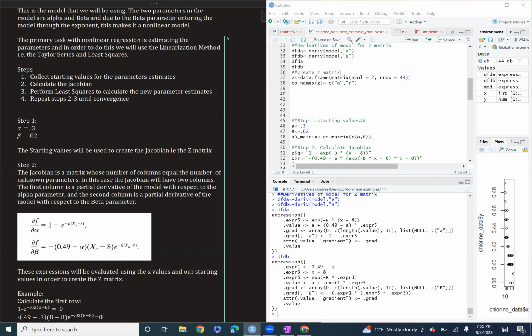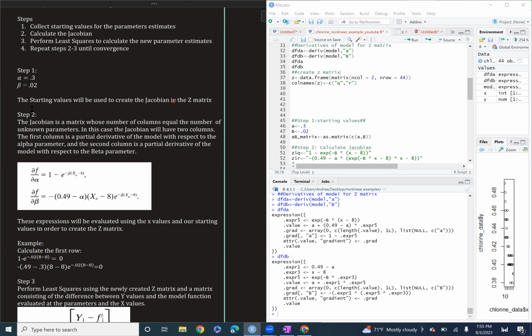So for step 1, the starting values that we will be using for our alpha and beta parameters are 0.3 and 0.02. The starting values will be used in order to create the Jacobian, i.e. the Z matrix. So the Jacobian is a matrix whose number of columns equals the number of unknown parameters. In this case, the Jacobian will have two columns. The first column is the partial derivative of the model with respect to the alpha parameter, and the second column is a partial derivative of the model with respect to the beta parameter.